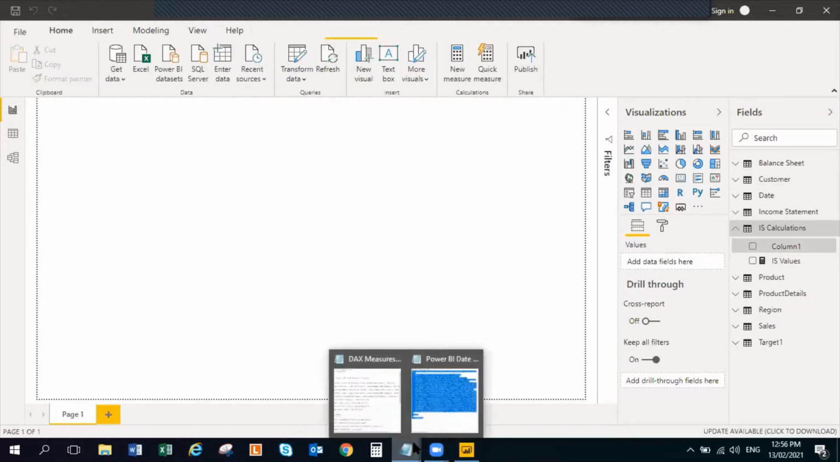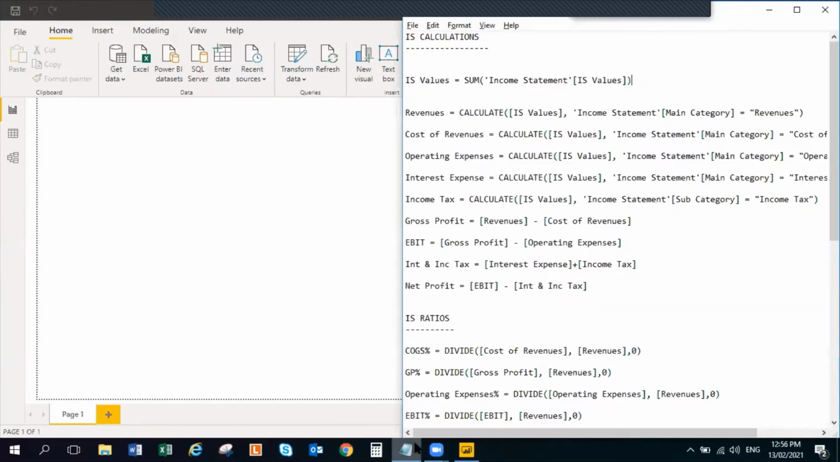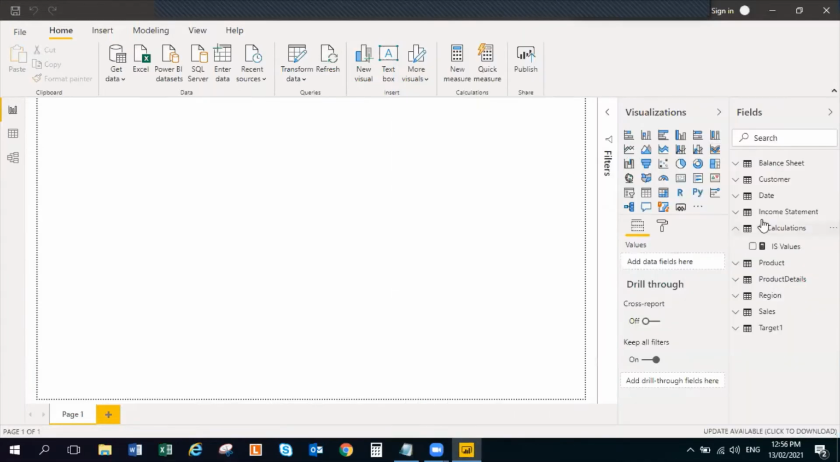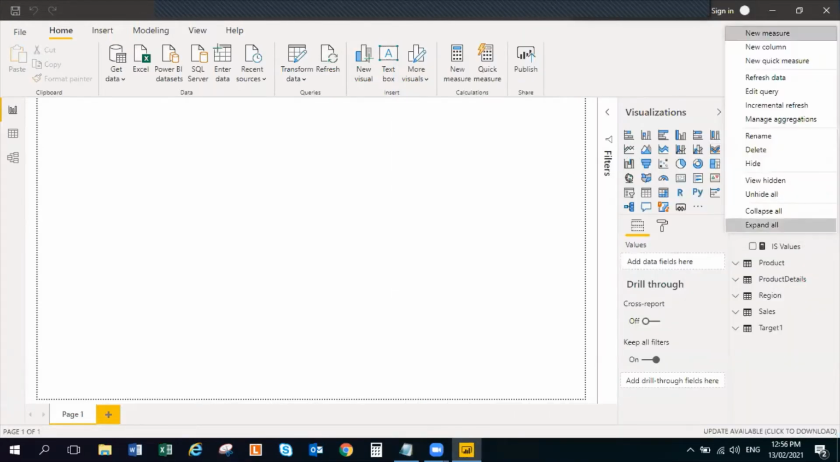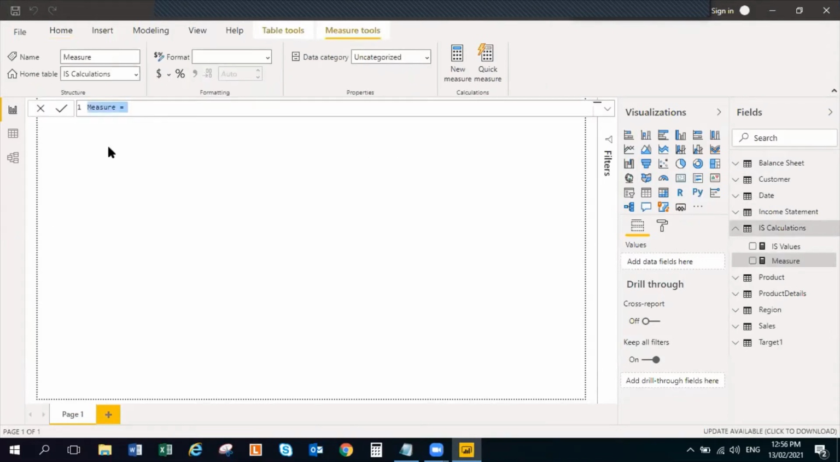Now the next measure would be revenues. So we will pull the revenue from the income statement table. This is the formula. I will copy and paste from here. Control C. New measure. I will paste here. Control V. Revenues.